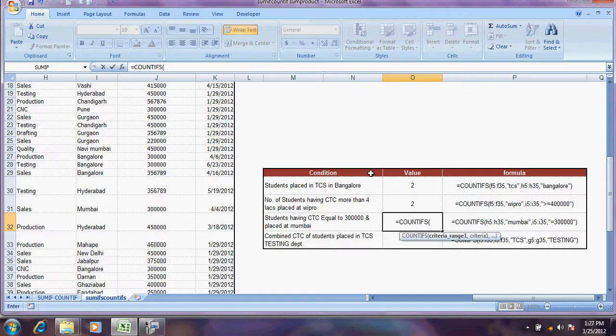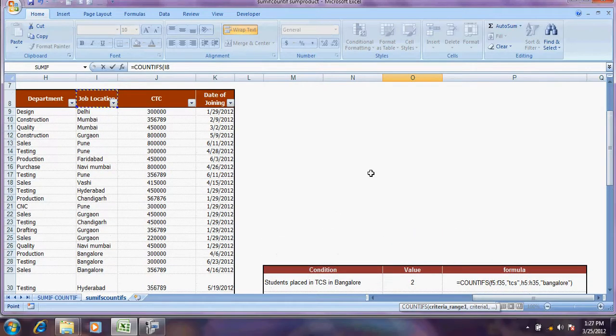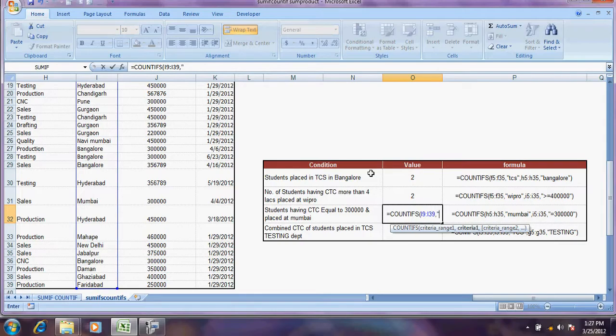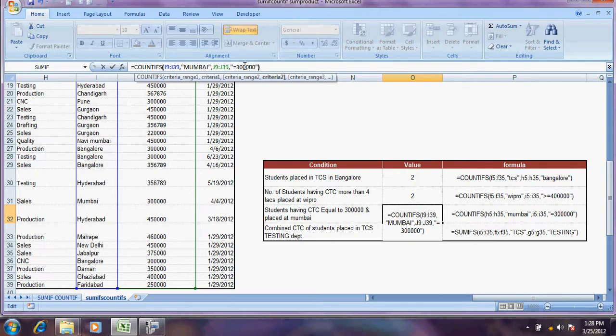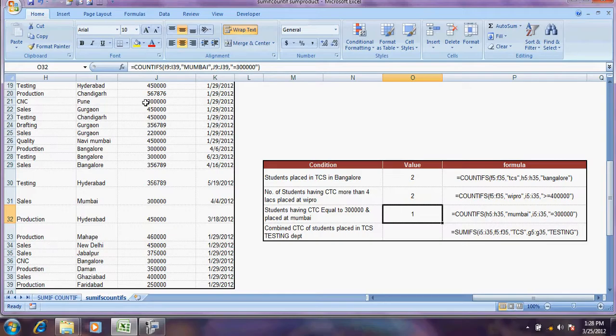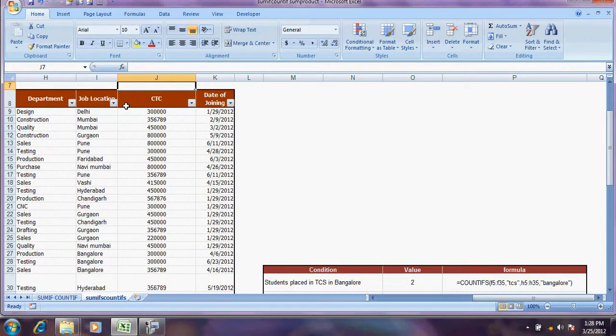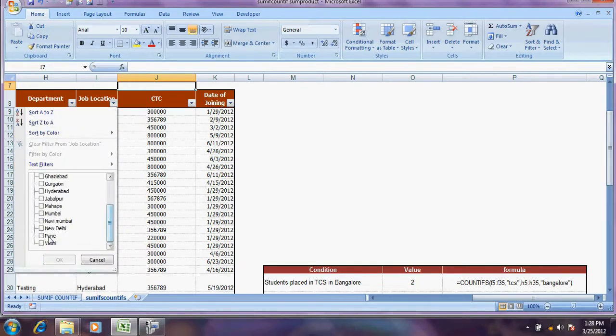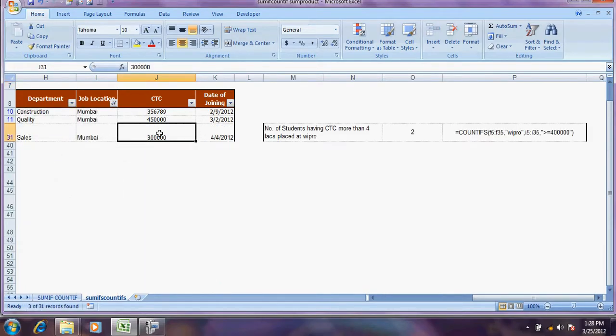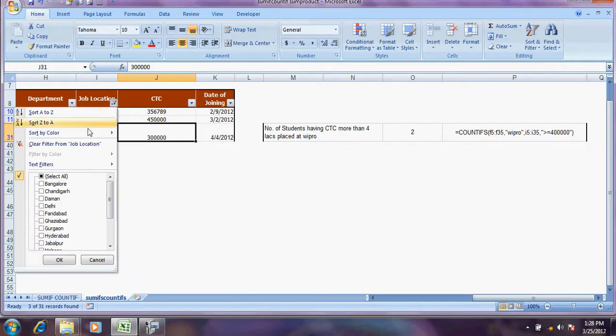Equal to COUNTIFs. First is job location. Select the range for job location, again shift control down arrow key. This is Mumbai, and the second condition is CTC. Shift control down arrow key, so criteria range 2 is also selected. Now criteria 2 is equal to 3 lakhs, so it will be 300000. Enter. There is only one student whose job location is Mumbai and whose CTC is equal to 3 lakhs. Mumbai, only one student whose job location is Mumbai and CTC is 3 lakhs.